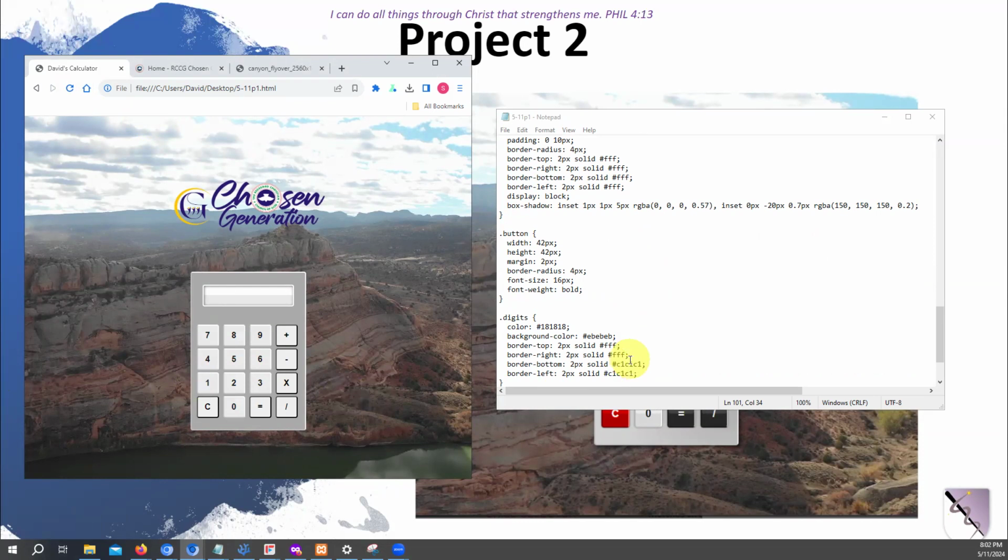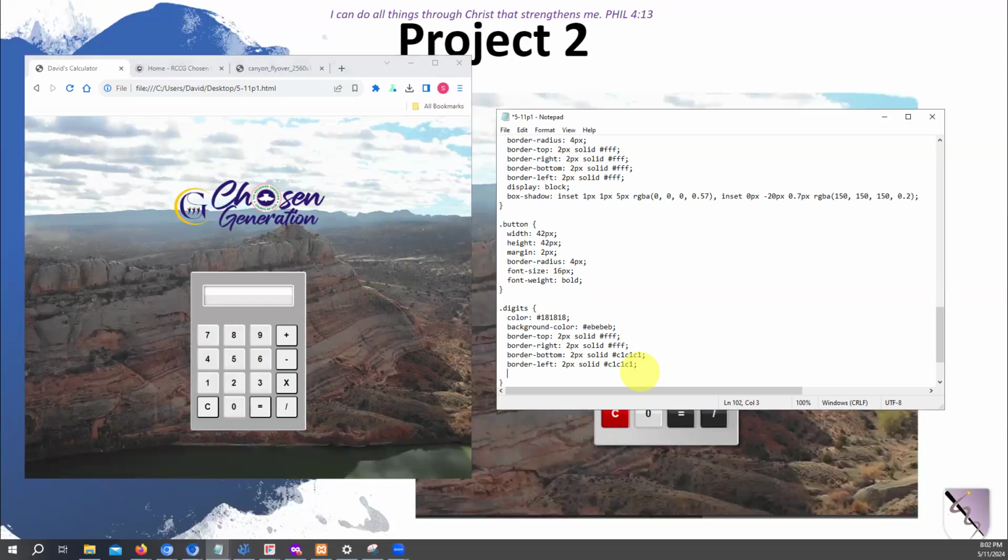And now I want the digits to also have a border radius. Let me give them additional border radius. I don't think that might be necessary because they already have a border radius. Let me see. So I think they already have a border radius. Yeah, that's not doing anything, because we already gave them a border radius under the button property anyway. So now let's do a box shadow.